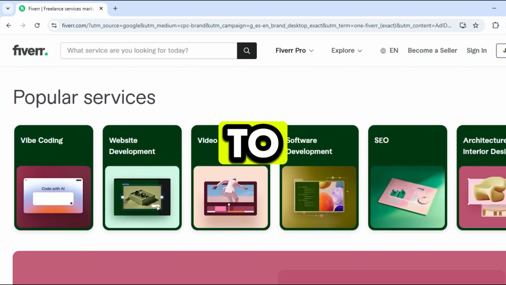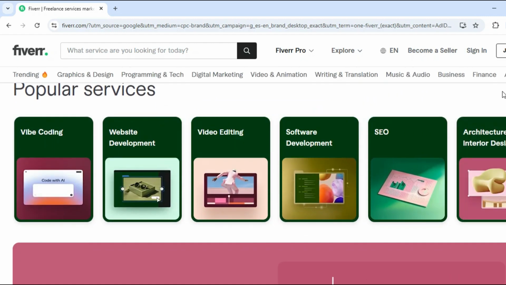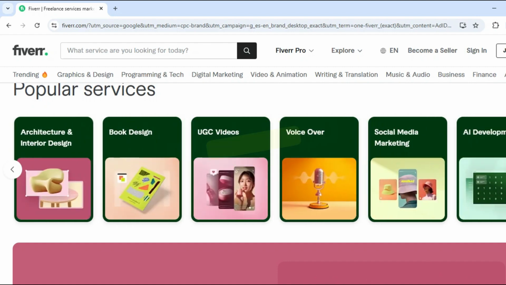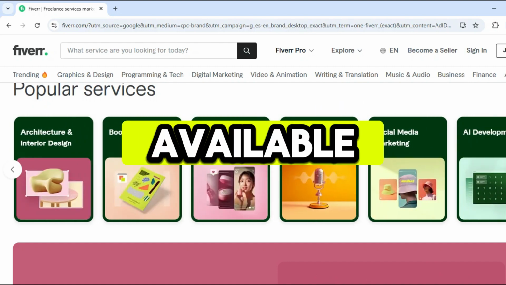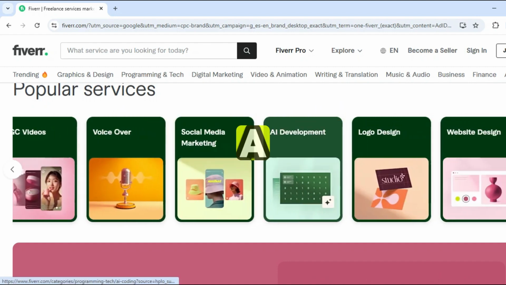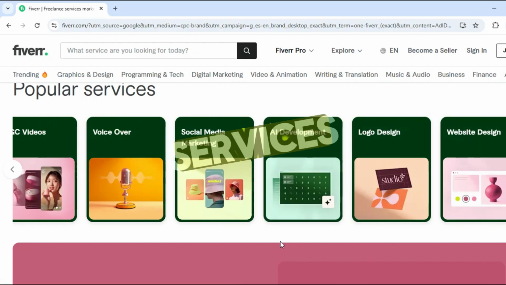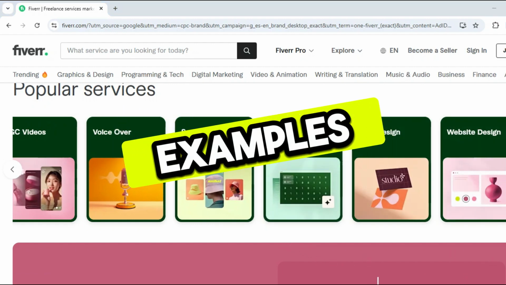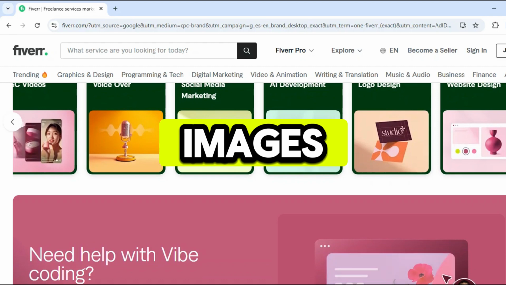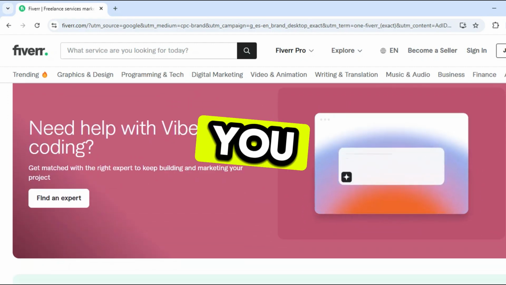Use clear, easy-to-read fonts to communicate what buyers will receive, such as 3 concepts included or 24-hour delivery available. Showcase your best work samples in a visually appealing way. For creative services, include portfolio examples. For other services, use images that demonstrate your process or the results you deliver for clients.